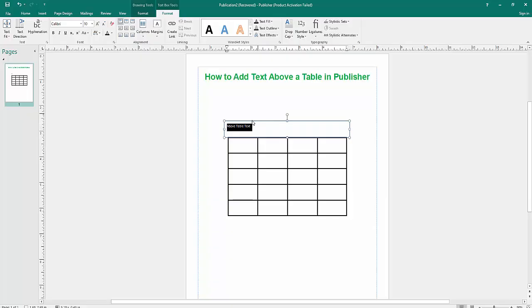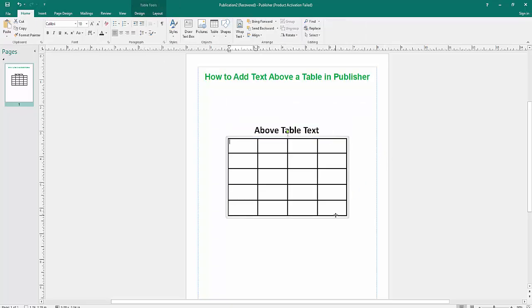Now select the text. Now go to resize the text size. Now click the Bold option. That is it. Now you can see adding text above the table in a Publisher document is very easy.